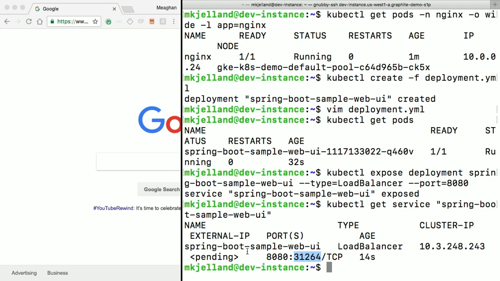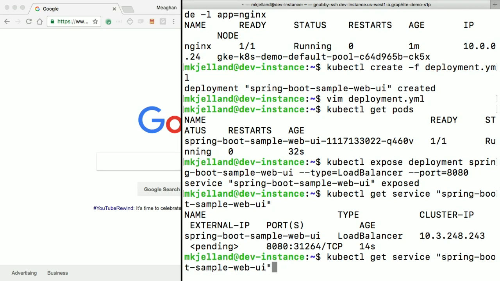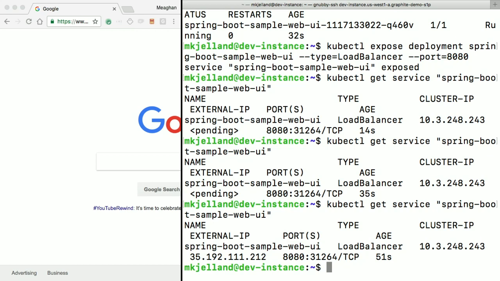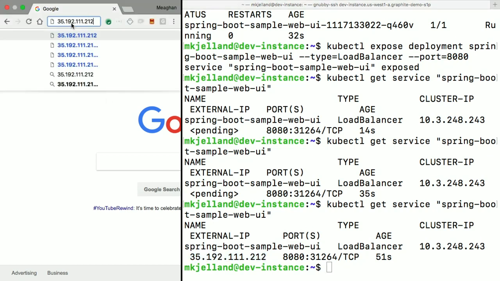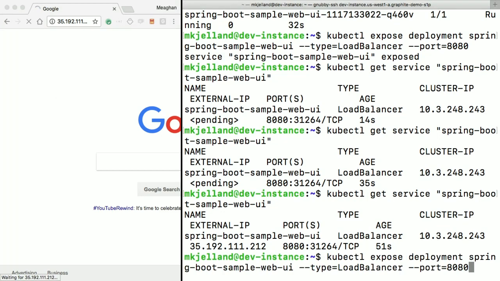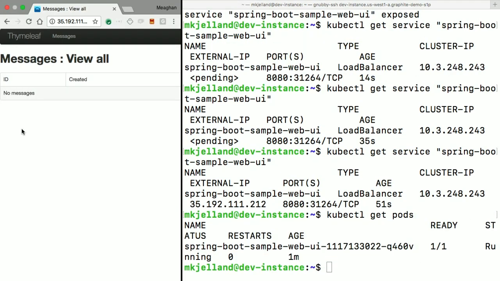It's 31264. So it does take a couple minutes, but yeah. We do have this cluster IP though. What I was going to say is we had to open up port 8080 because that's the port that we opened on the container. So there we go, we have an IP address.